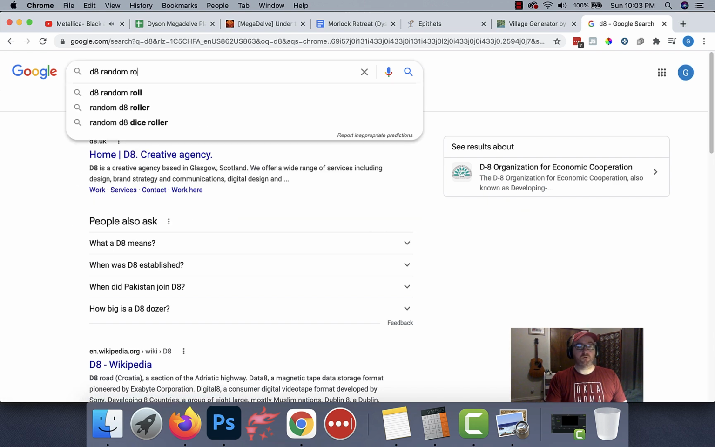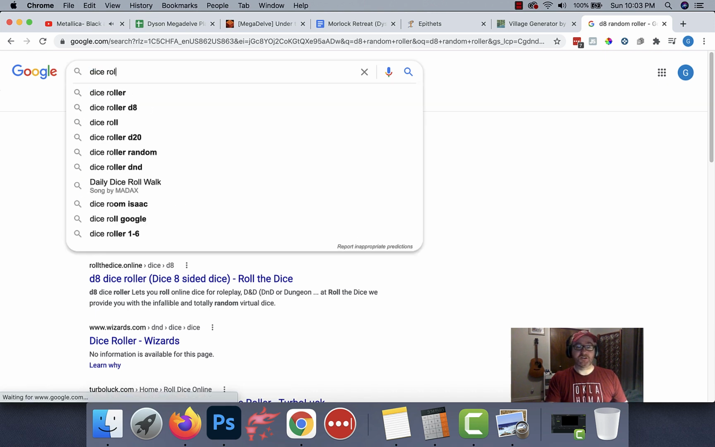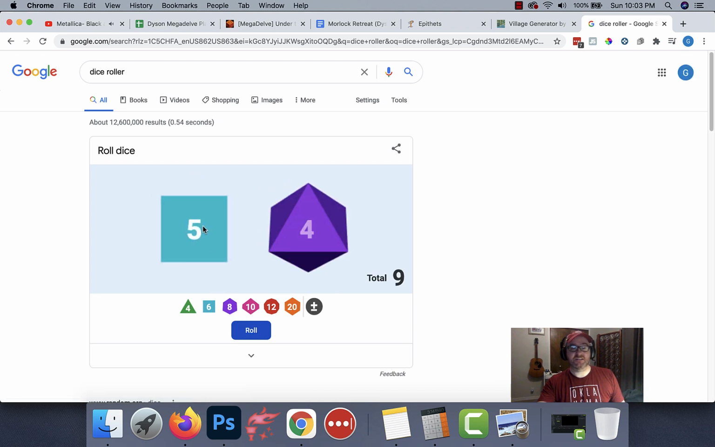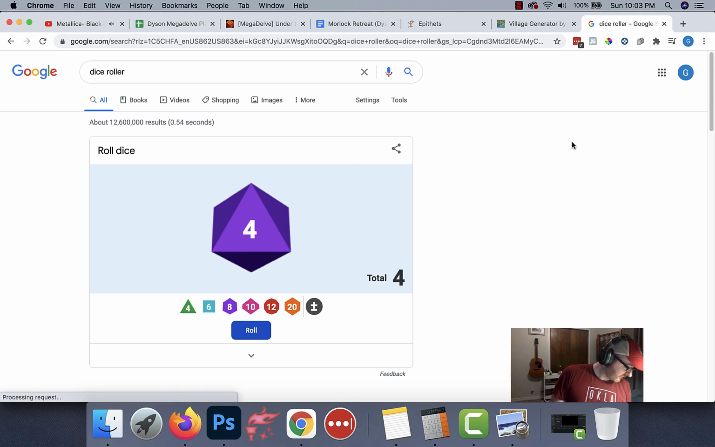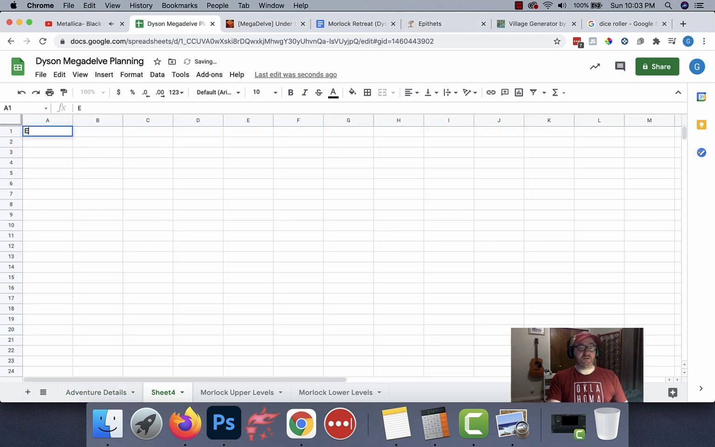D8 random roll. So this should bring up our dice roller. Alright, here we go. Here's what our D8 is going to say. D8 gave us a 4. That's a criminal syndicate. So Edarin the physician is a member of a criminal syndicate. Let's go ahead and put some notes into our Edarin.